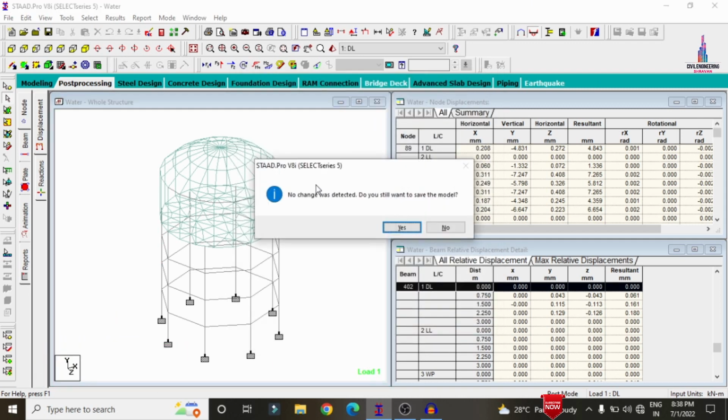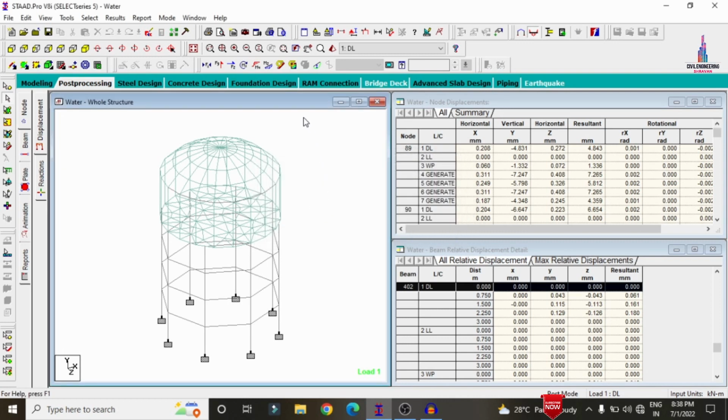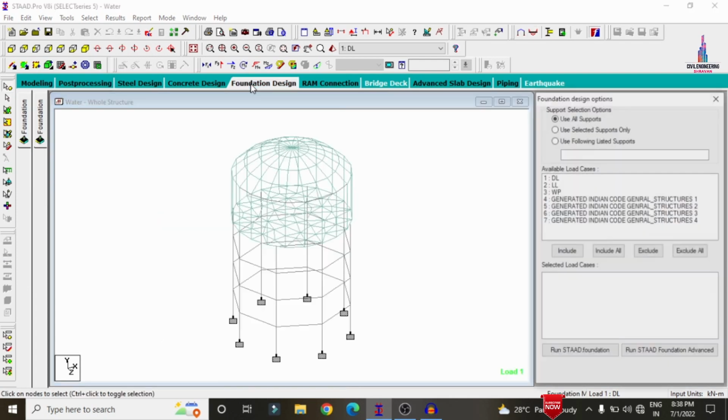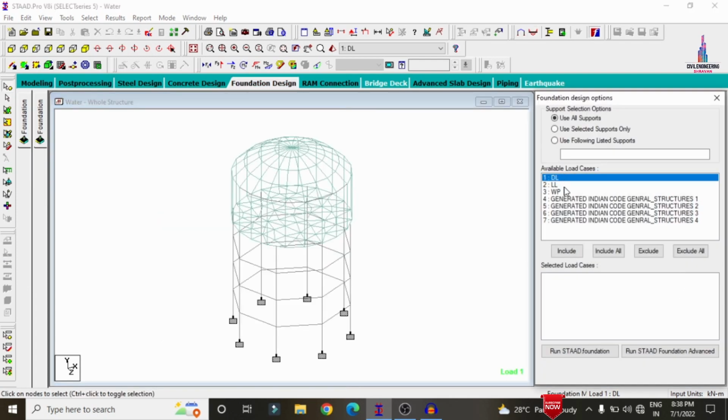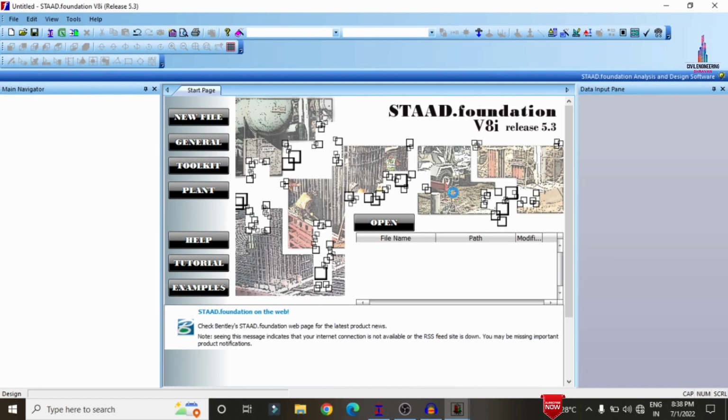So after designing the beam and column sections, we need to design the foundation section. For that, click on the foundation design here. Select the loads which come under the dead load, live load, and water pressure. Click on the include option and run STAAD Foundation. The fixed supports, which are these 8 supports, will be directly imported to the STAAD Foundation software.